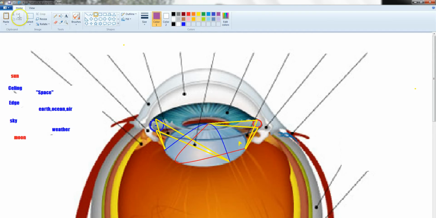Okay, so let's label those at least. So we can label the sun. I'll put it right there. Just that's it. All right. We can label the moon. We'll put it right there.